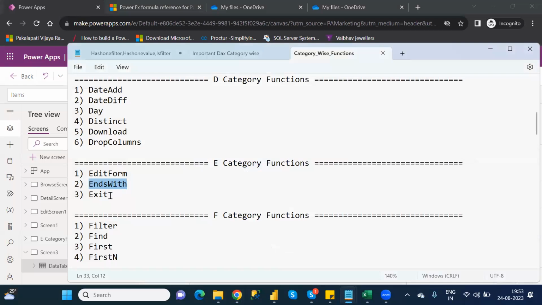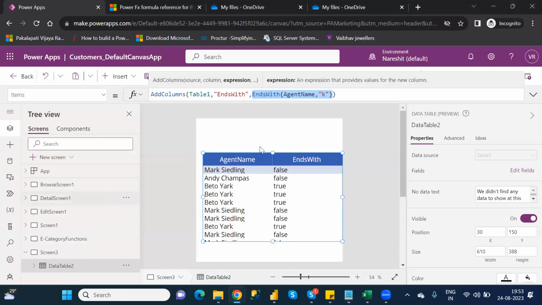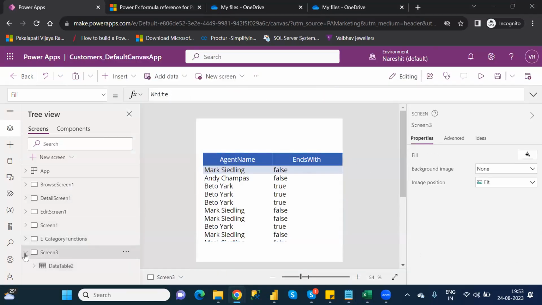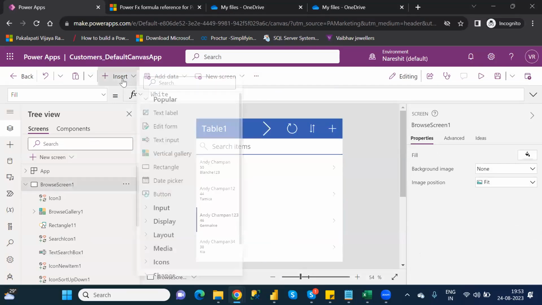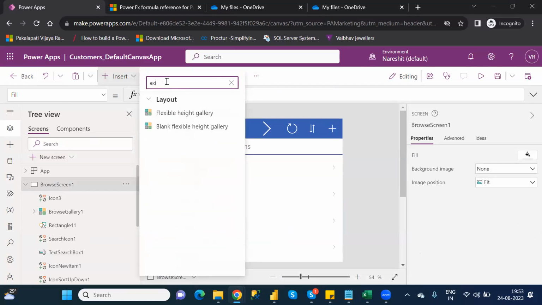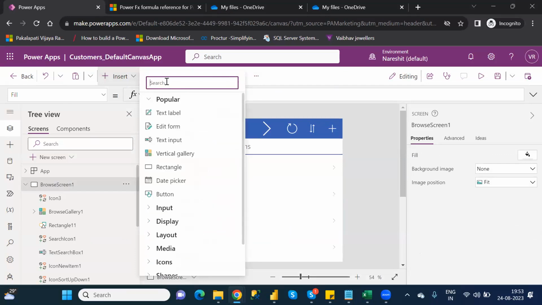Next one is the exit function. Exit function means come out of that particular application. That means whatever application you are running, it will come out of that application. Let's see practically. Suppose, for example, is there any exit icon? No. So it is better to take a button.